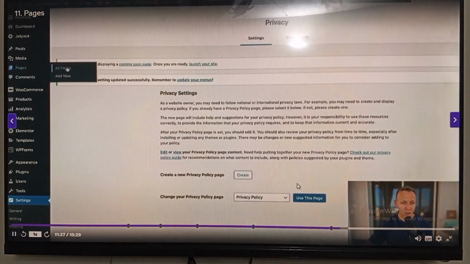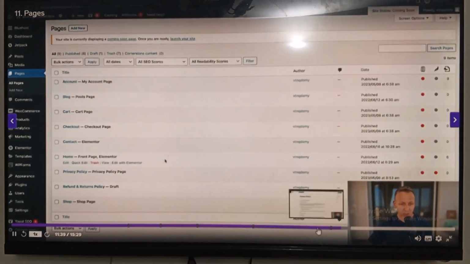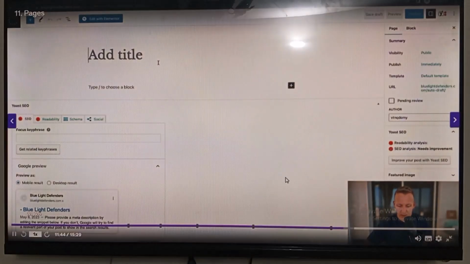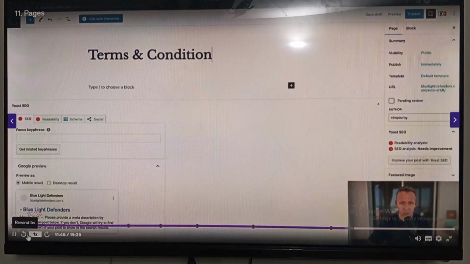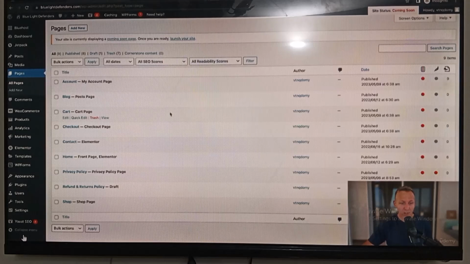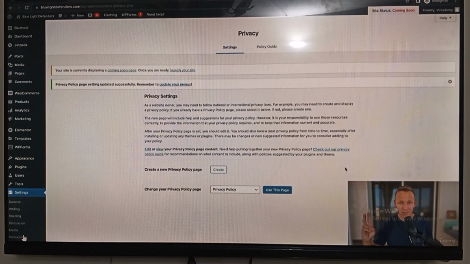Pages, all pages. We don't actually have a terms and conditions page in here, so I'm gonna click on add new. Title is gonna be terms and conditions. So I'm gonna click on add new. Yes, we don't have terms policy.